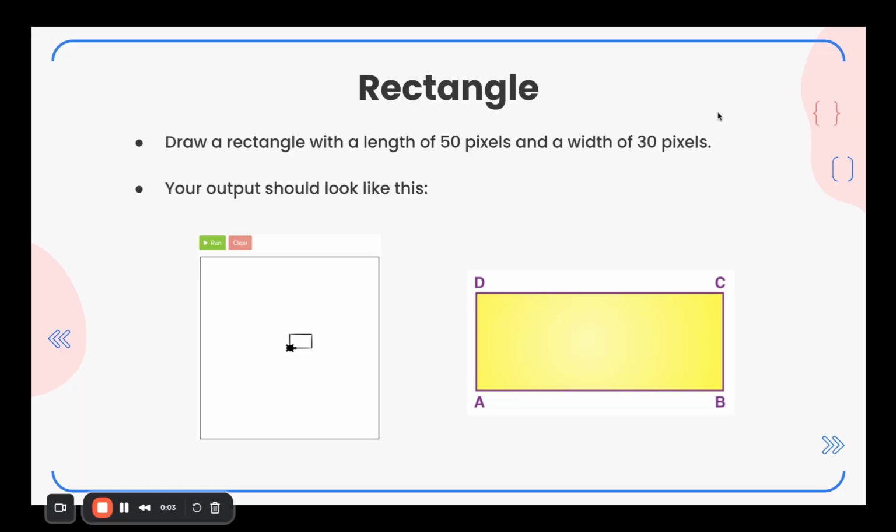Hi everyone, in this video I'm going to show you all how to code a rectangle in Python Turtle two different ways. So the problem says to draw a rectangle with a length of 50 pixels and a width of 30 pixels. Your output should look like this.